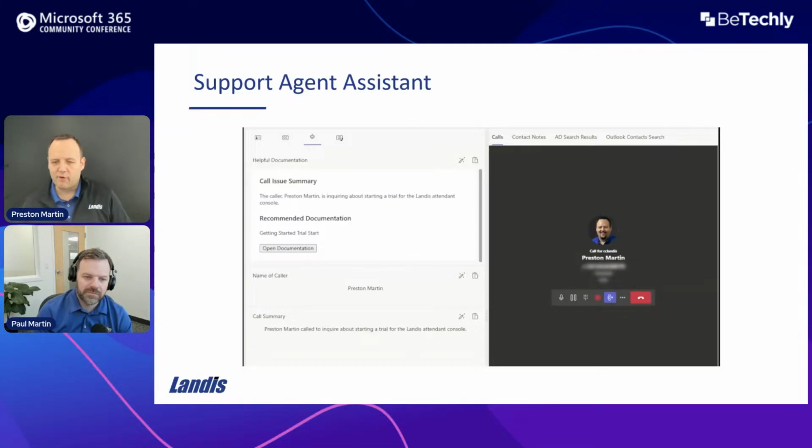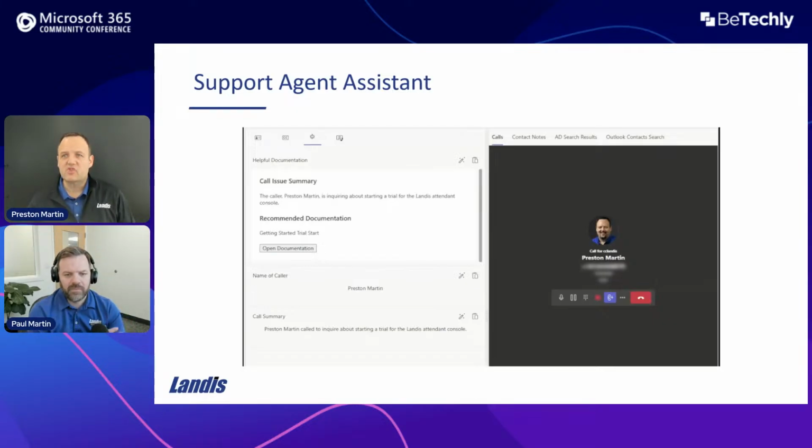Name of caller I have on that tool as well. It could be account number, it could be email address, whatever. But then you have this helpful documentation section. This tool is designed to look at a certain set of documentation, look at the problem that was presented, and see if it has a relevant article, and then post the link to that information. So this is once again saving an agent from going and looking this up.